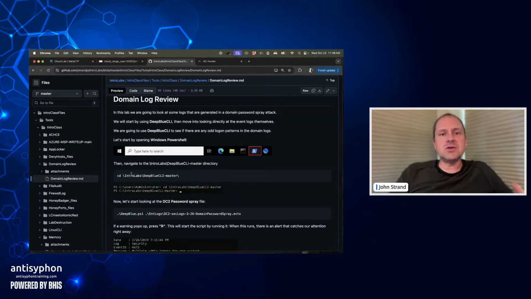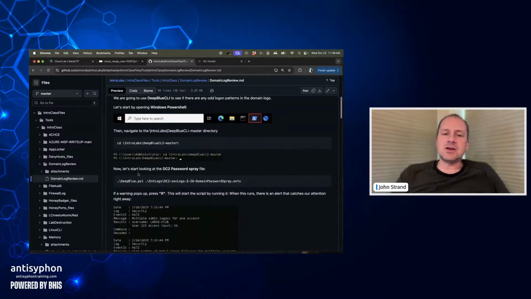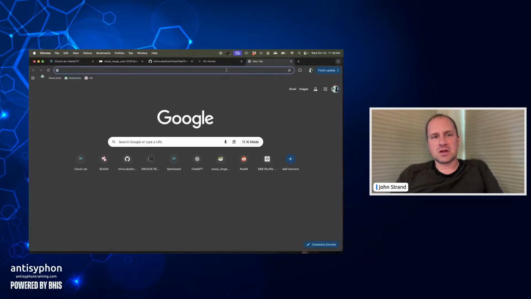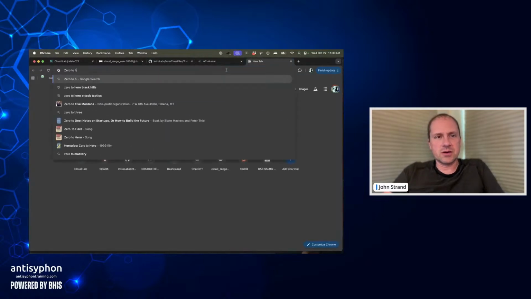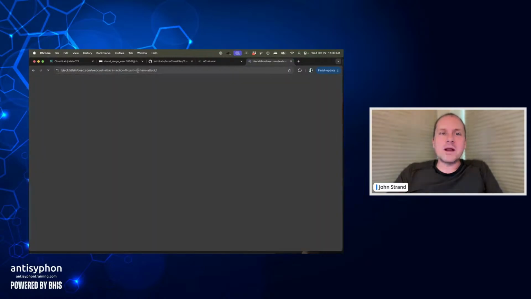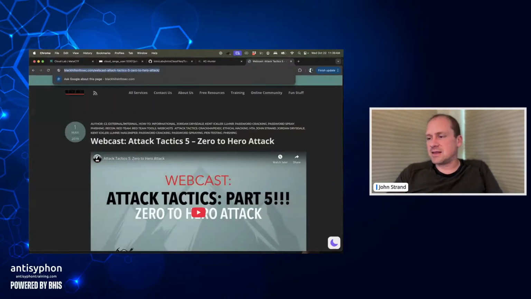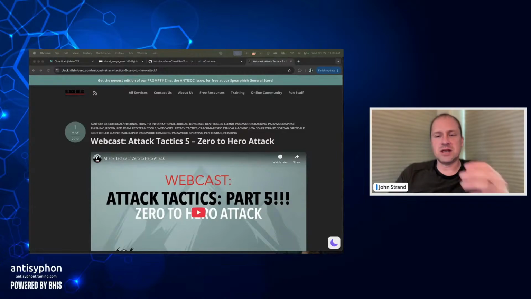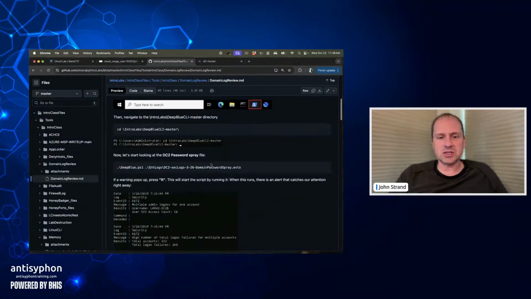So you're going to first use DeepBlueCLI to do analysis on these logs. You're going to start there, right? And you're going to run it against these enterprise logs. Now, if you have time, you can do Zero to Hero, Black Hills. We have a webcast where you can see what was the attack that generated these logs. You can actually see it live. We did the entire thing live, step by step, by Kent and Jordan. So you can see what it looks like.